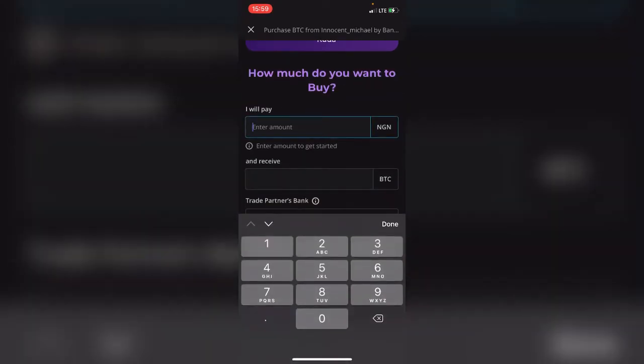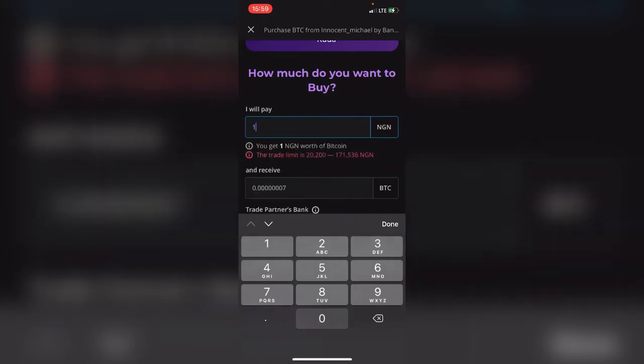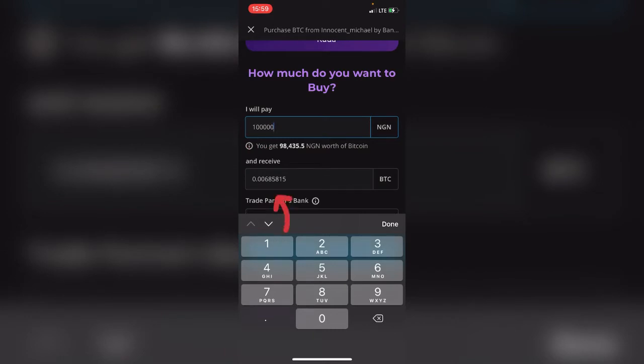So we are buying BTC worth of 100,000, right? So we are going to type in 100,000 in our payment. So 100,000. So we'll be getting 0.00685815. Okay, that is what we are going to be getting.